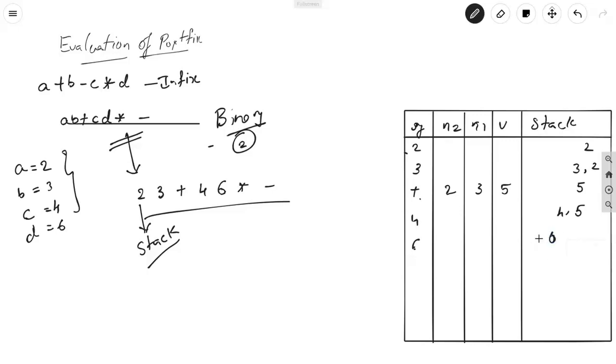Sorry for that. It is 6, comma 4, comma 5. So this will be our stack after accessing 6. Now after adding 6, next we have one more operator, which is multiplication. Once you see the multiplication operator, we are going to pop two elements from the stack.